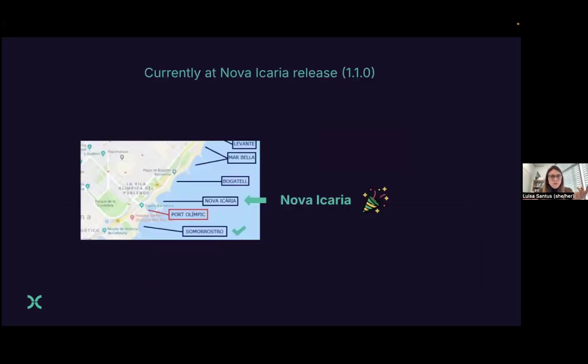Now, what I will tell you today is about the Nova Icaria release, so all the parameter names and everything. Just to catch you up on the naming scheme, we work at CRG, and the beach in front of CRG is called Somorrostro, and the naming scheme is all the beaches from Somorrostro on. So now we're at Nova Icaria, and hopefully we'll be at Bogatel soon.